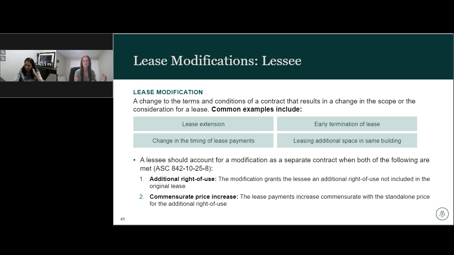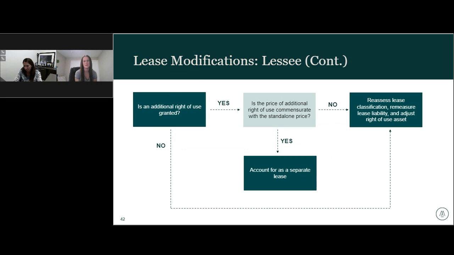This would be a separate contract, and you would go through all those steps we've talked about: identify the term, identify the discount rate, calculate the right of use asset, and lease liability. If those 2 items are not present, then the next slide shows a really good flow chart, a decision tree, where you would just reassess the lease classification, so finance versus operating, remeasure the lease liability, and adjust the right of use asset. So if one of them is no, or both are no, you would just reassess and recalculate the right of use asset and lease liability that's already on your balance sheet.